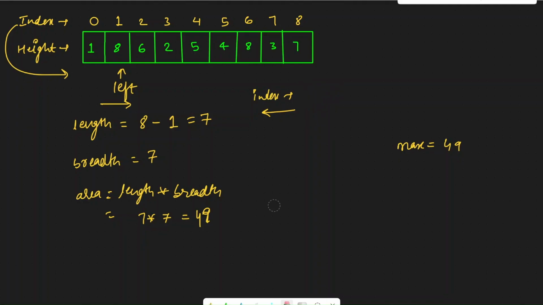So now my right would come over here. Now in this case, our length would be equal to right minus left, 7 minus 1, that will be equal to 6. And our breadth would be equal to the minimum of height at left and height at right. So minimum of 8 and 3, we get 3. In this case, we again find length multiplied by breadth, 6 multiplied by 3, 18. This 18 is smaller than what we have as max area, so we're not going to replace it.